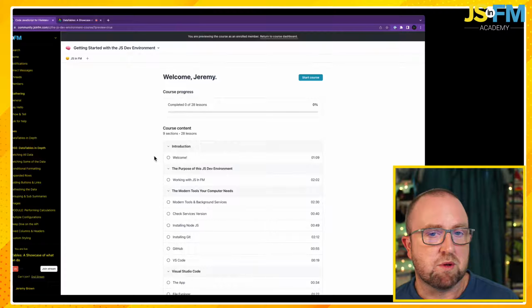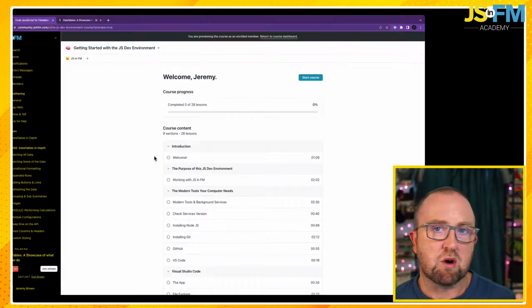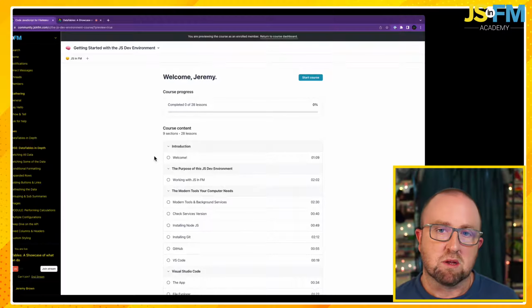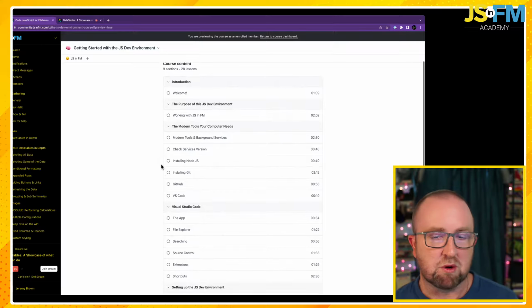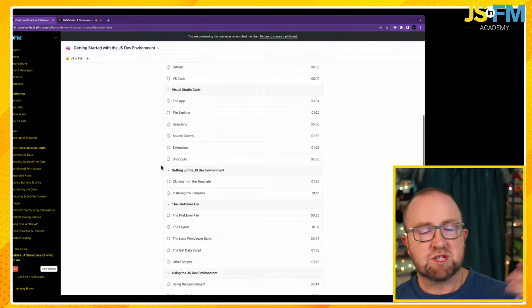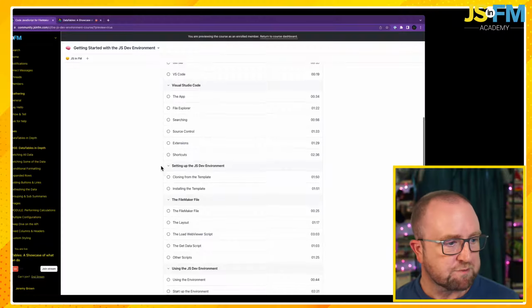So this course here in the community is free for everybody because I'm really interested in people learning about this, finding themselves like, wow, this is great. I'm going to learn more about JavaScript and FileMaker. This just makes it so much easier to do the work.